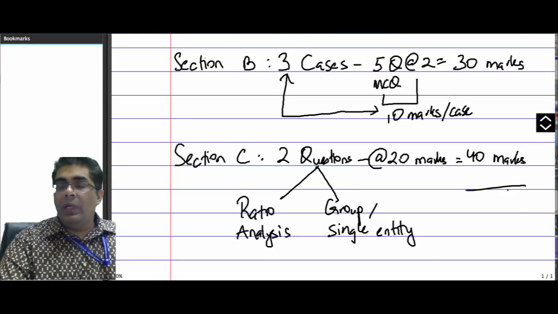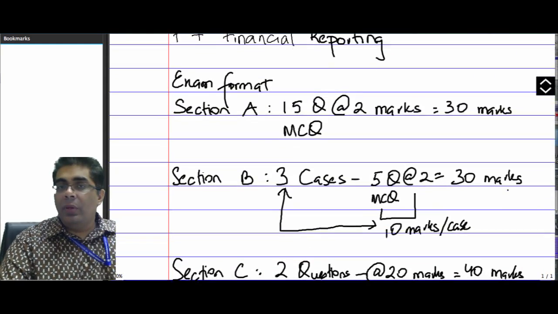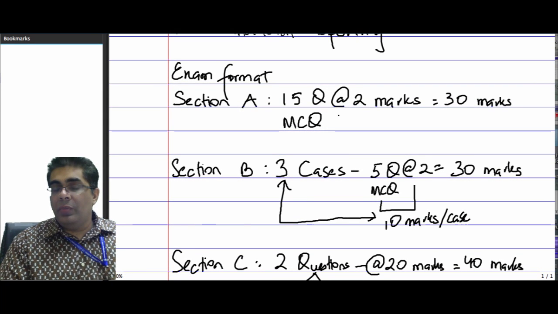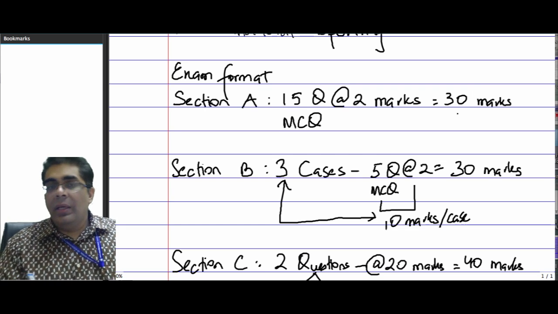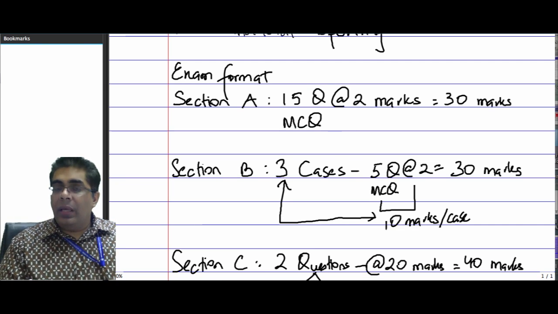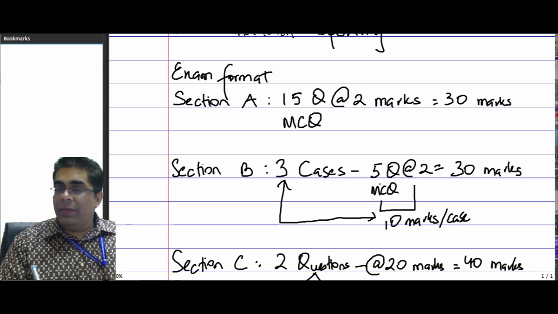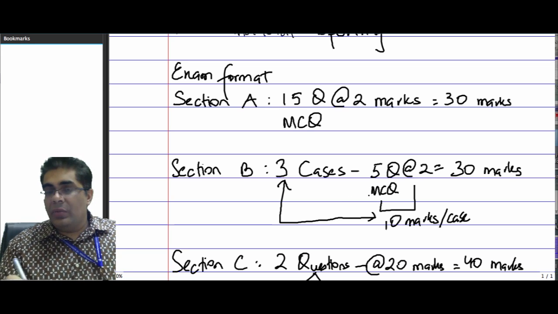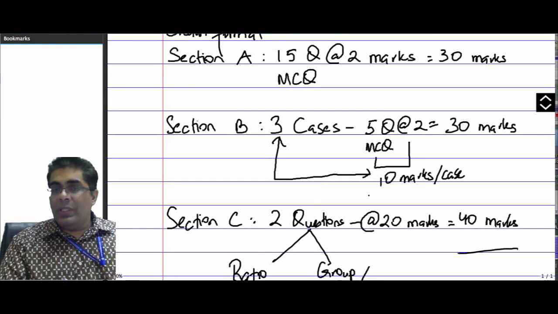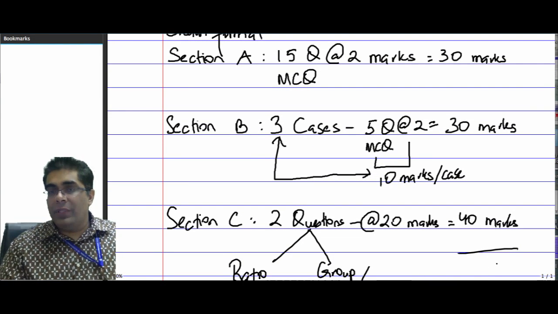You have your 30 marks from your section A, right? From your 15 MCQs multiplied by 2 marks each. Then you have 3 cases. Each case is 10 marks. Okay, how is it 10 marks? It is 5 questions, and each question is 2 marks. And then you have section C, which is 2 questions. Each question is 20 marks. So you have 40 marks there, and that adds up to your 100 marks.